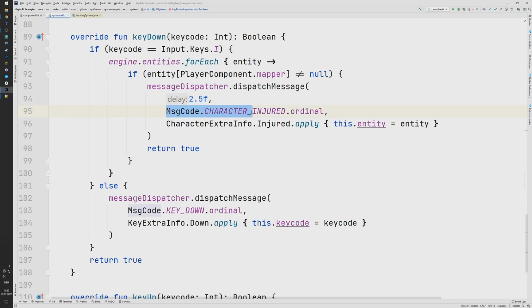The code of the message is the character insert code. And we want to send an extra information, so that can be any object that you want. Some additional information that you want to send with your message. And there we send this character extra info. And the entity that gets inserted is then the player entity that we find here.